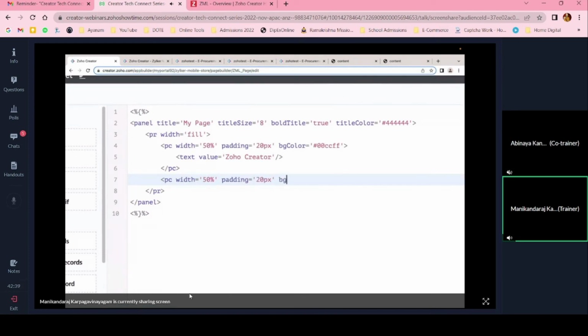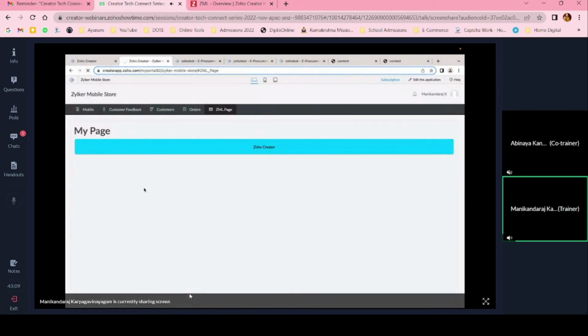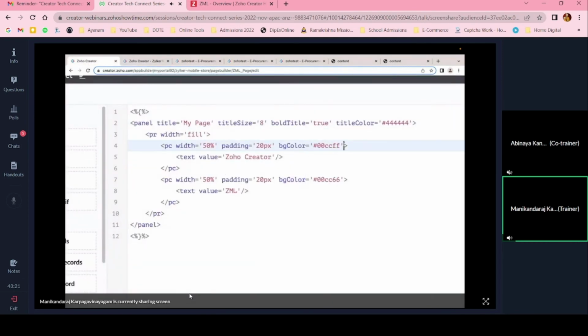And just for a differentiation, I'll specify some different background color, right? I close the panel column, and within your panel column you can have another text with value equals, let's say, ZML, right? So now I have a row, and within that row I have defined two different columns, right? That too with two different background colors for our understanding. So I'll just refresh the application once. So you could see that these are the two different panel columns that we have created, right, with the corresponding text values.